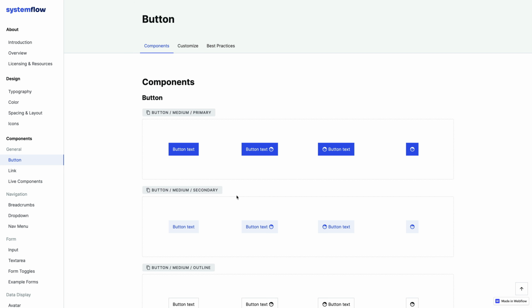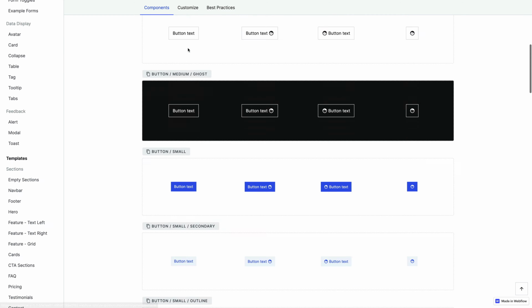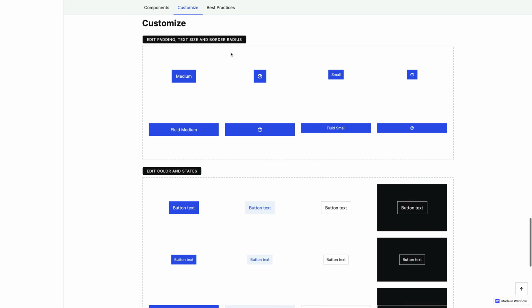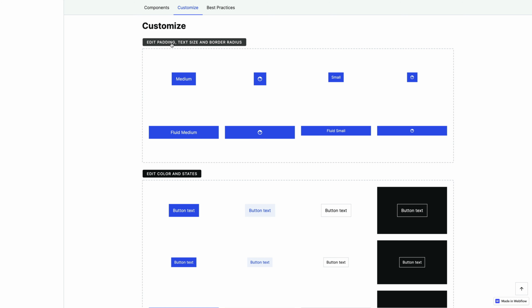Then we have components. So in the components section, you have buttons and links and breadcrumbs and stuff like this. Again, if you want to use the button, just click on the name of this component and you're ready to use it in Webflow. We have a customize section, which is on the second tab, which is probably the most important section at the beginning if you want to change something about, let's say, buttons. So if you want to modify the buttons so that they suit your needs, for example, make rounded corners or edit whatever you want, you use this customize section.